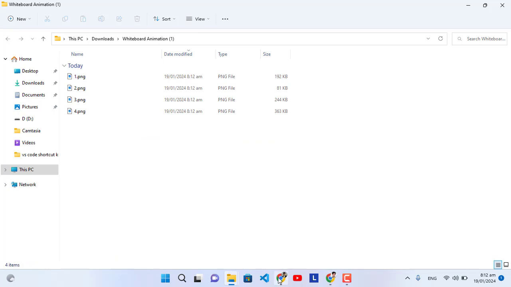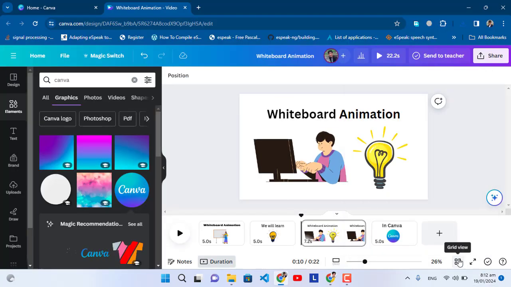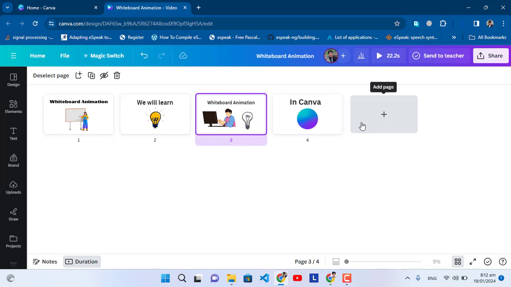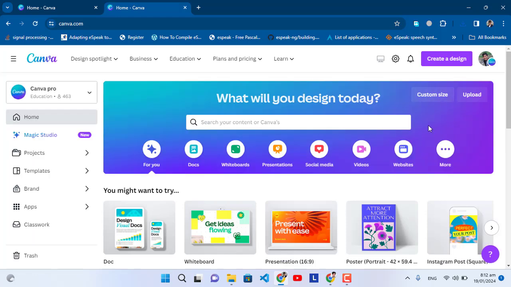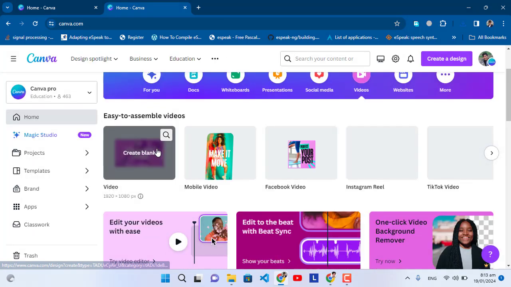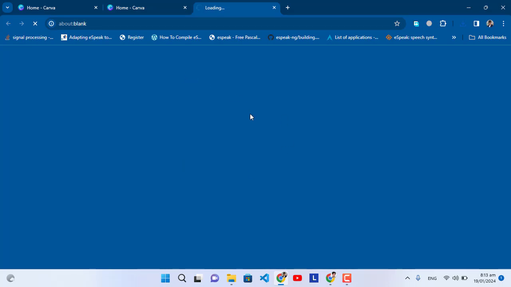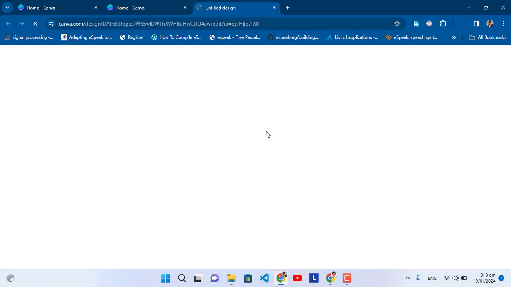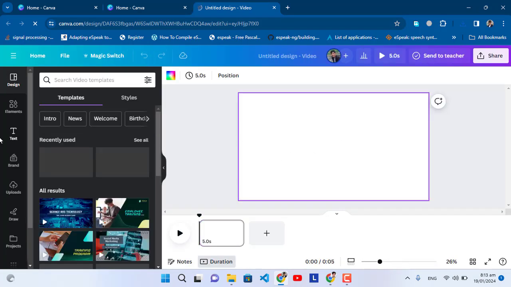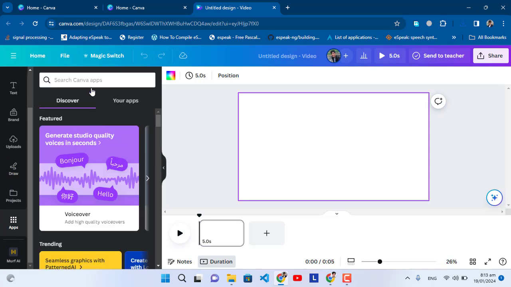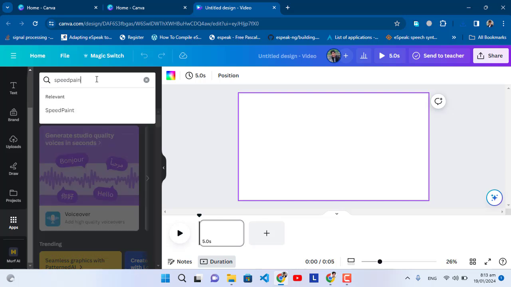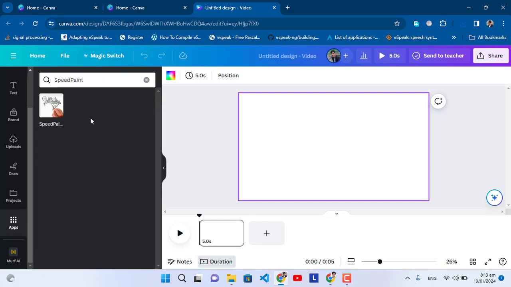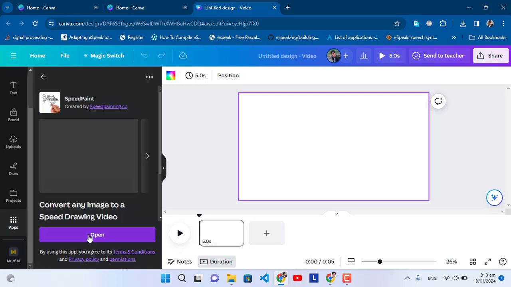Now come back to Canva, and let's open a new page. Sorry, let's move to the home page, and we will create a new video. YouTube video. Open the new tab, and now let's come to the apps. In the apps we will search for speed paint. Search this app and press this one. Speed paint. Open it. After opening, press the open button.